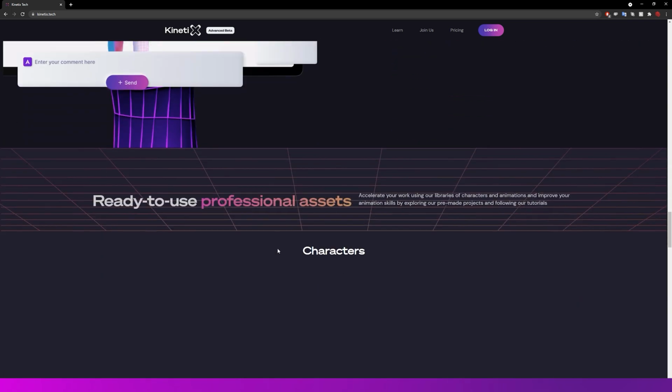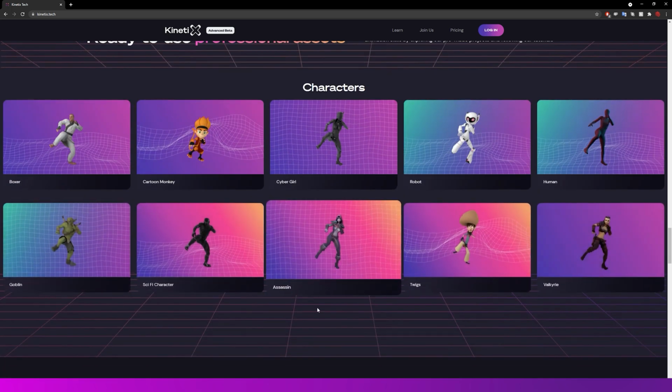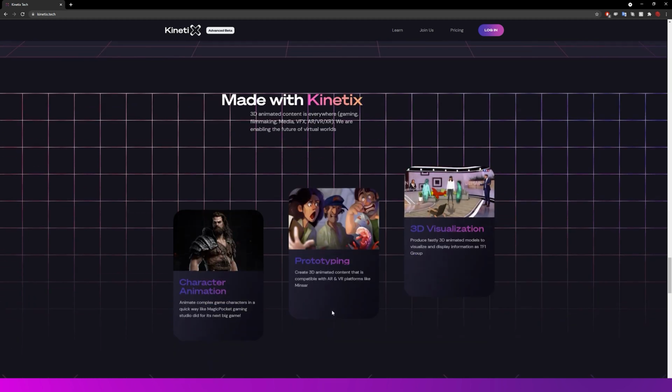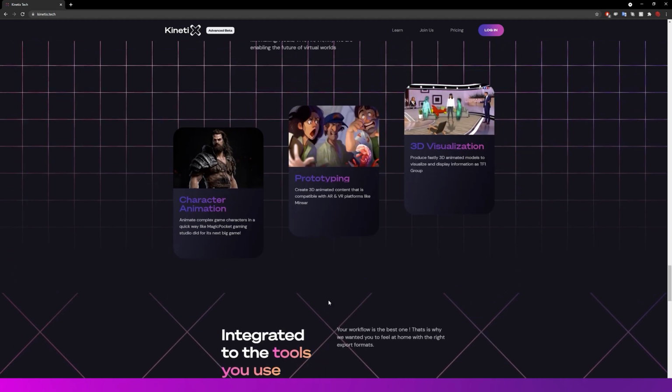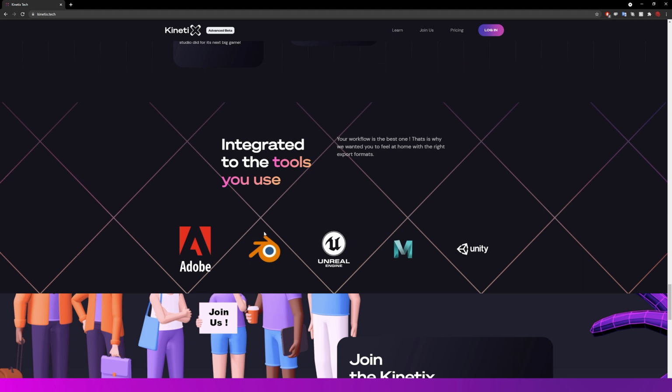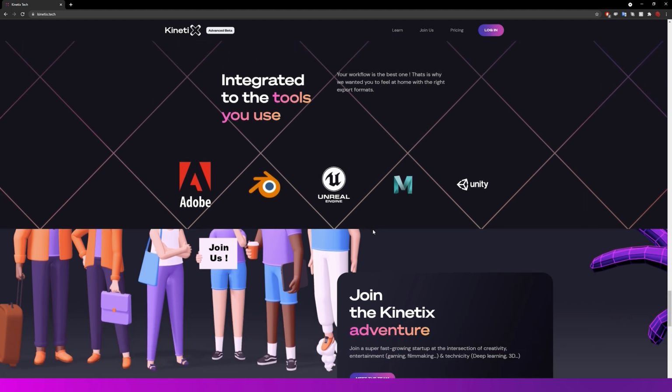It's not a free tool, but there is a free option to introduce yourself to it. It's very good for implementing into VR scenes. It's been used for promotional stuff. It's also quite good for integrating into things like, as you can see here, Blender, Unreal, Maya, and Unity.